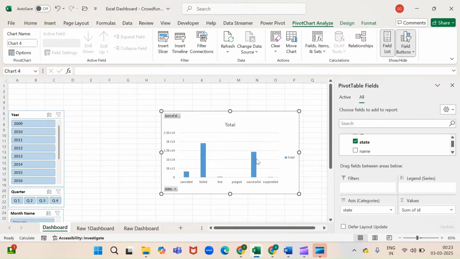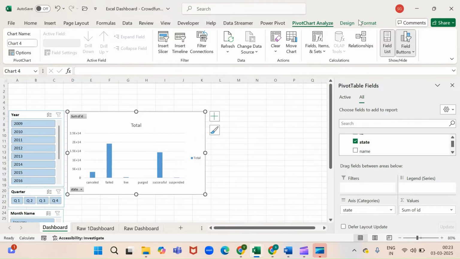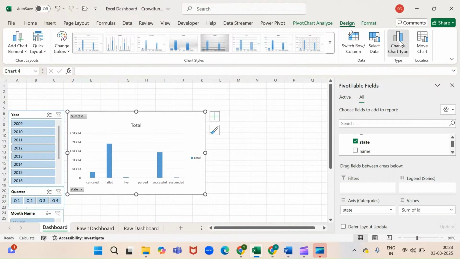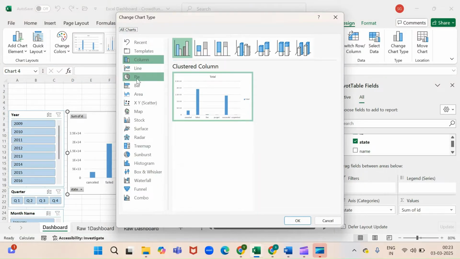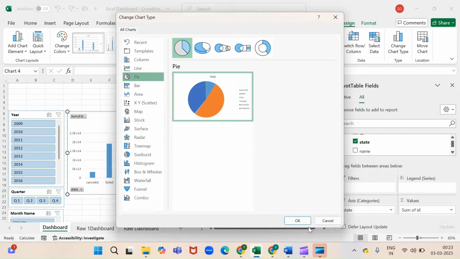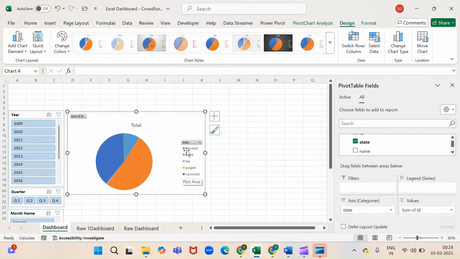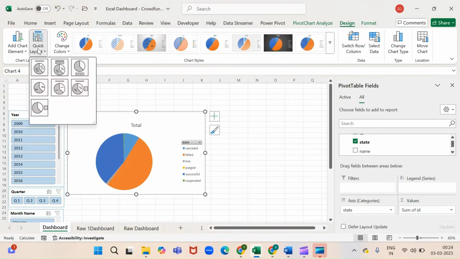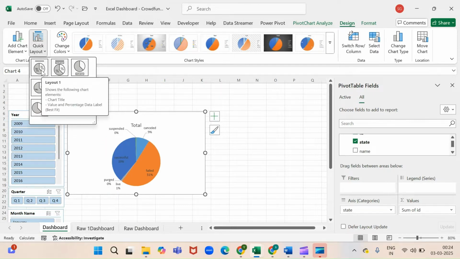You will see the bar graph by default. Go to Design, change chart type and click on pie chart. The data is now in a pie chart. Go to quick layout and select this option which shows the outcome names and values in percentage.